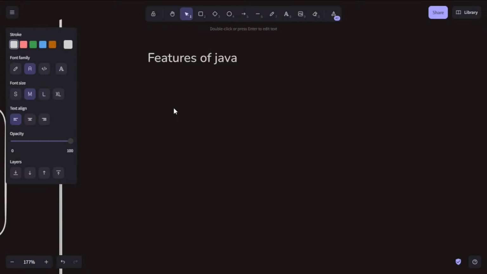Features of Java. Mainly, then it will become very easy to understand.